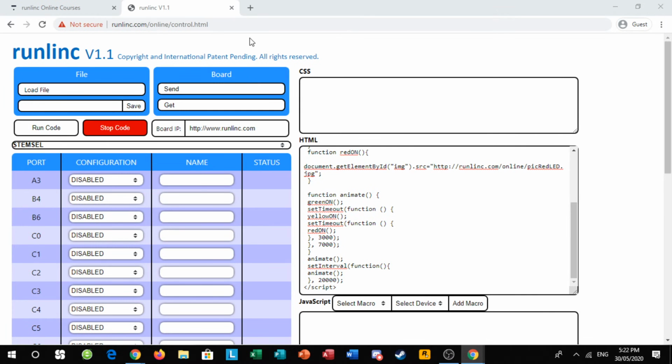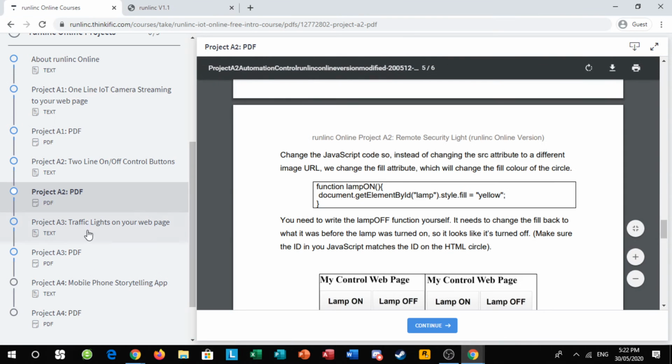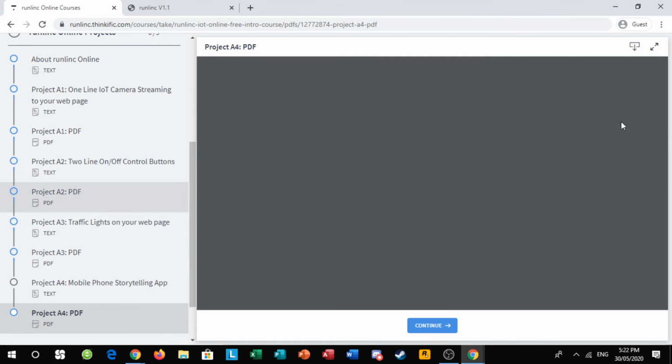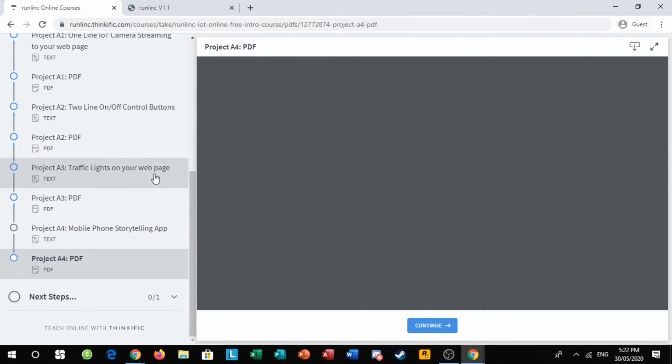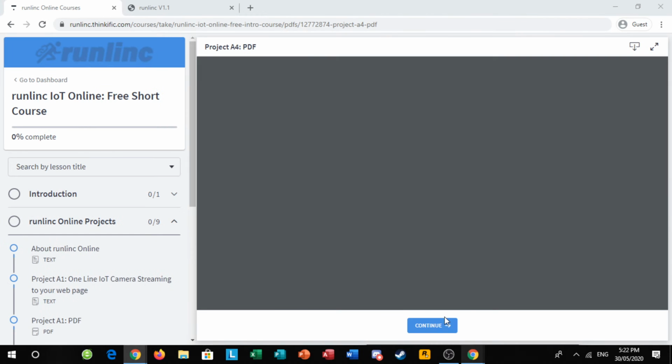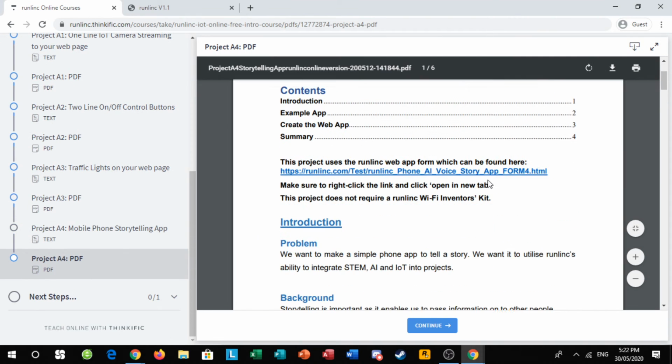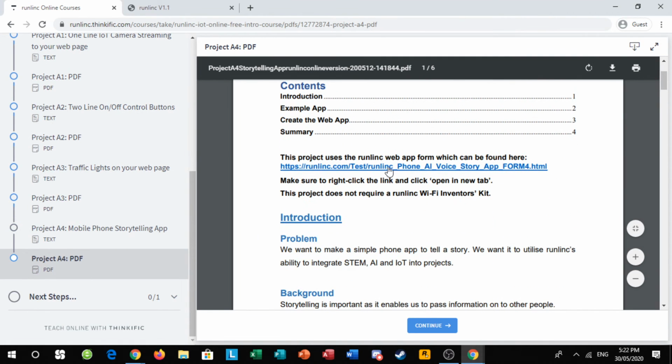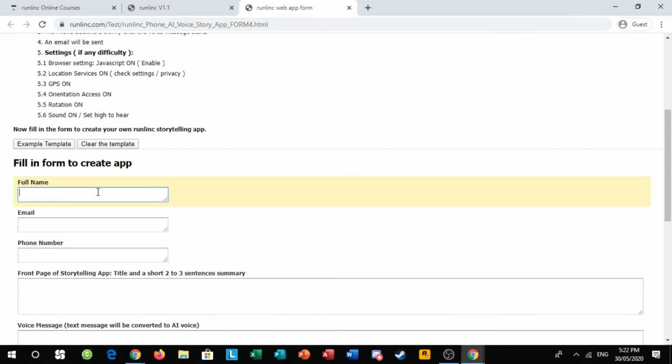So if you go to the PDF, which is right here, and go to A4, give it a second. There we go. And here is another way you can create your own web app. Just open in a new tab, and then basically you can enter, you don't have to exactly enter your full name if you don't feel comfortable to.